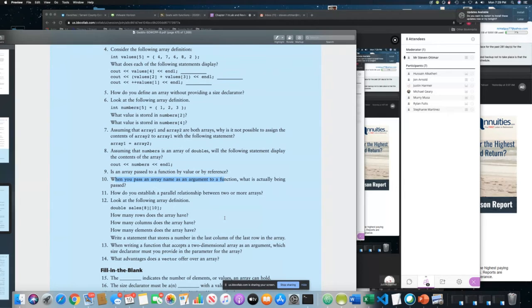Murray, look at the following array definition. Now we talk about multi-dimensional arrays. How many rows does this array have? Ten. No, 8. I think it's 8. Rylan, how many columns does this array have? 10. Son, how many elements does this array have? 80?